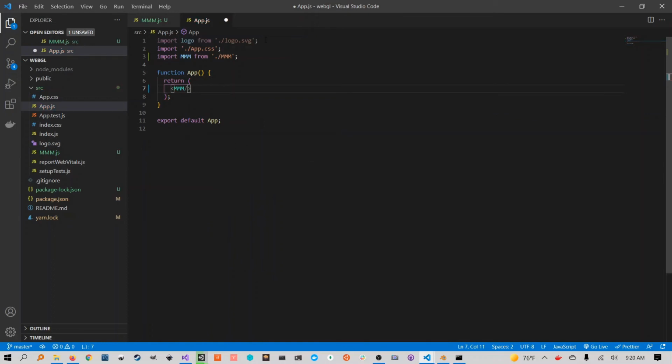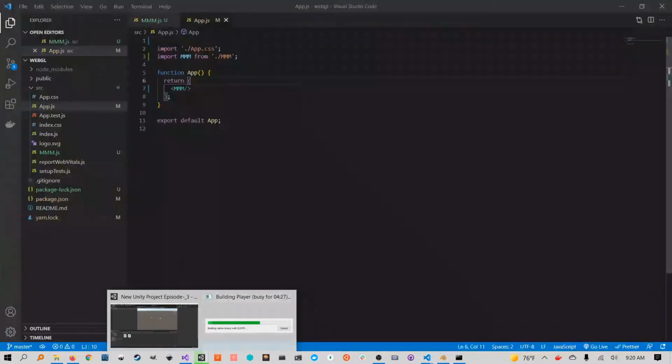I got rid of the logo. That's why it's shaded out here, because that React spinning logo thing doesn't matter. Okay, so this is now our new app. Save. Let's see where we are with the build. Still building. It's okay.